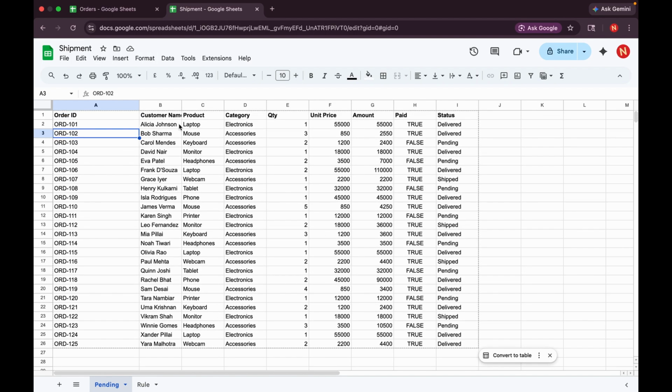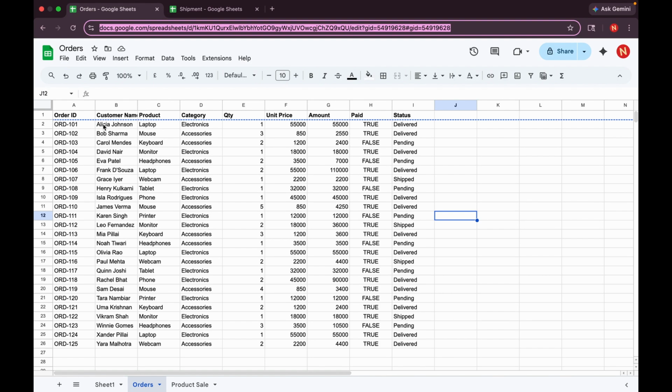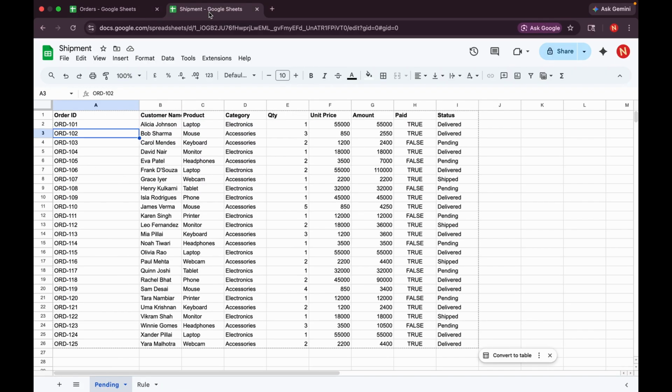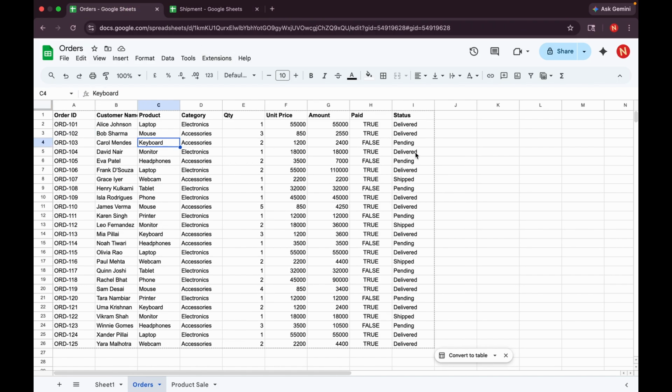Now this data which is imported is live. If we change the name here, it will automatically start updating in the imported sheet. But what about if I only want to import the orders which are pending? So for that, we are going to use filter.